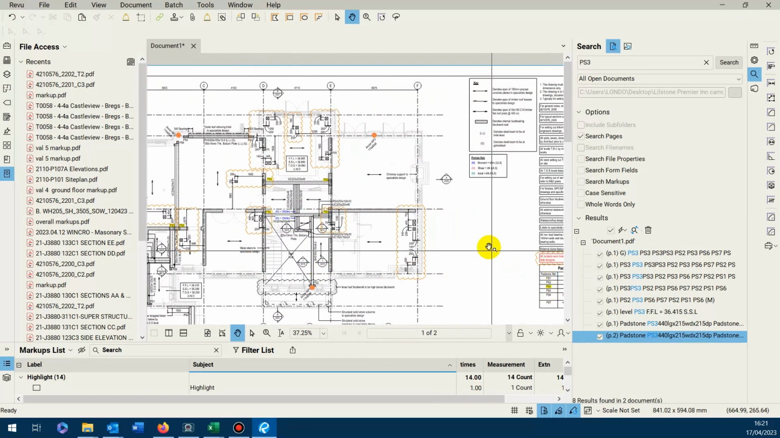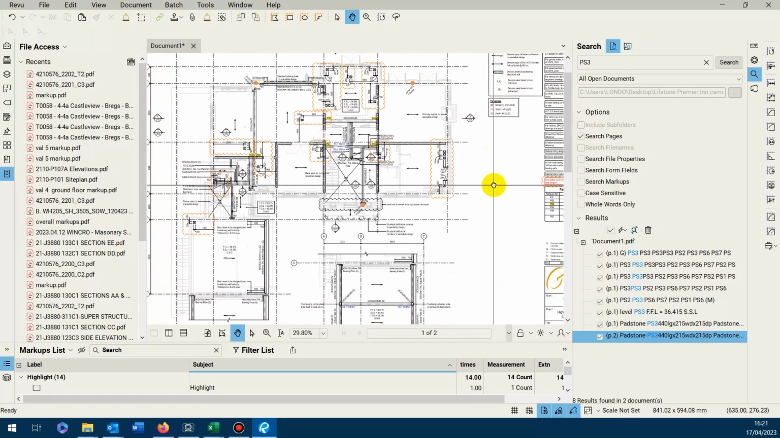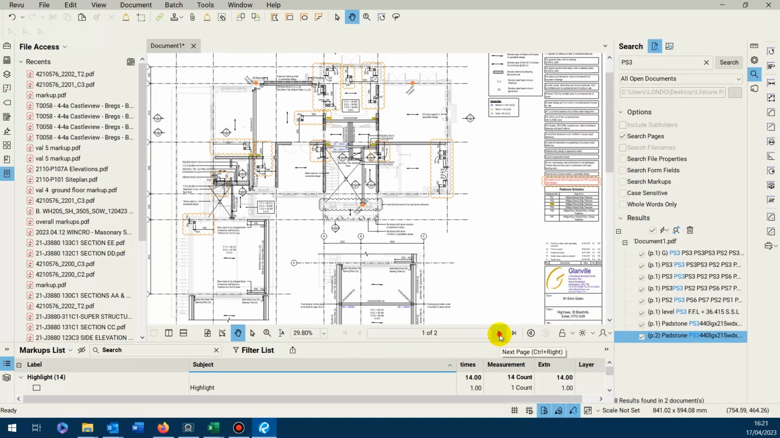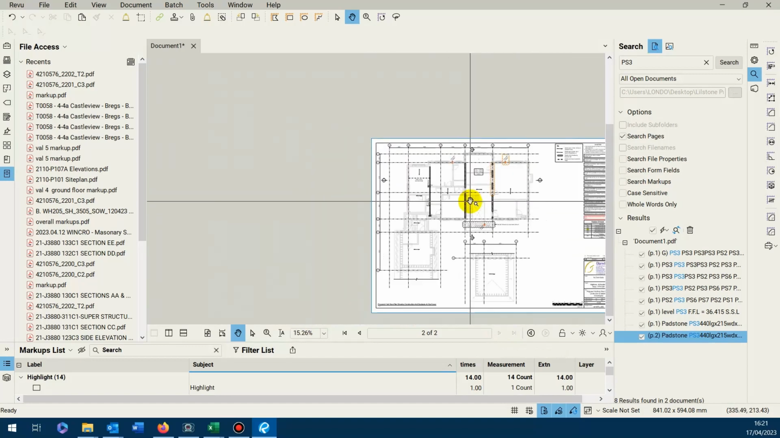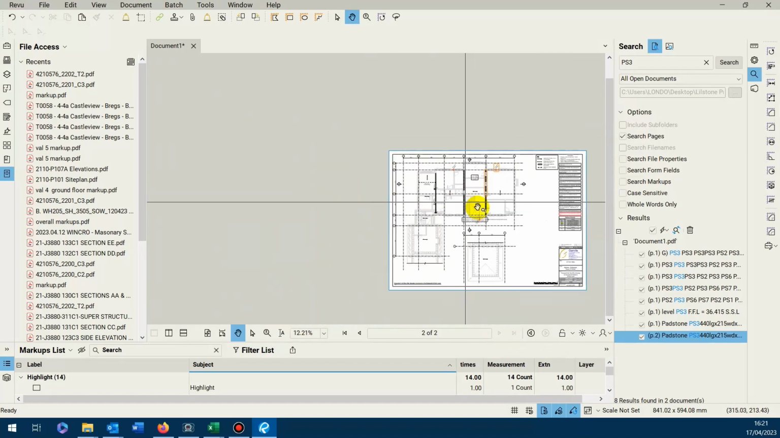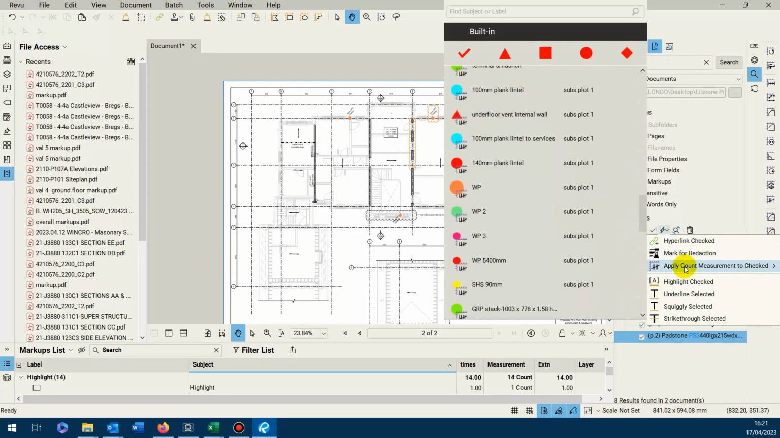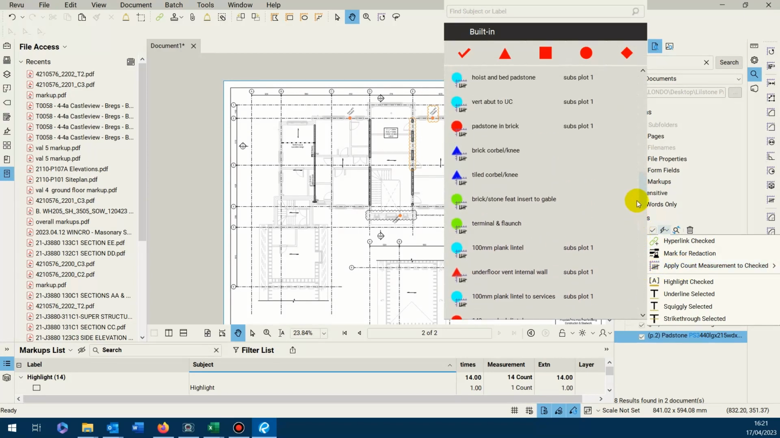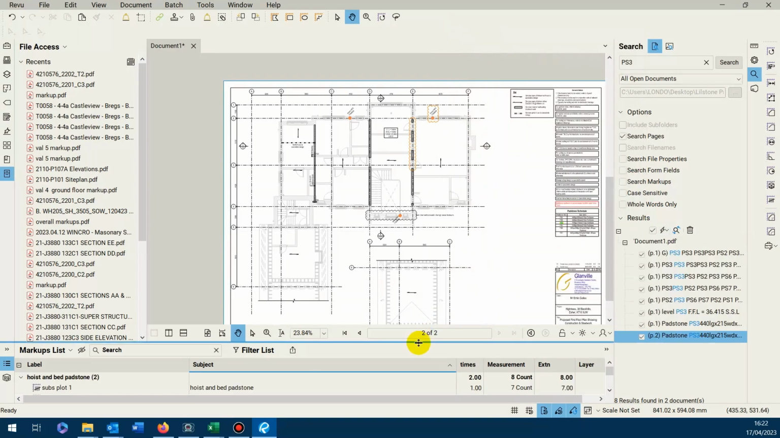It's picked up the legend on that one there, so it looks like there are only actually 6 of those padstones at PS3. There aren't any on here. So what I would do to overcome that, to make sure I'm accurate, is again apply a count. We've got padstone here. Let's put it into my markups list.